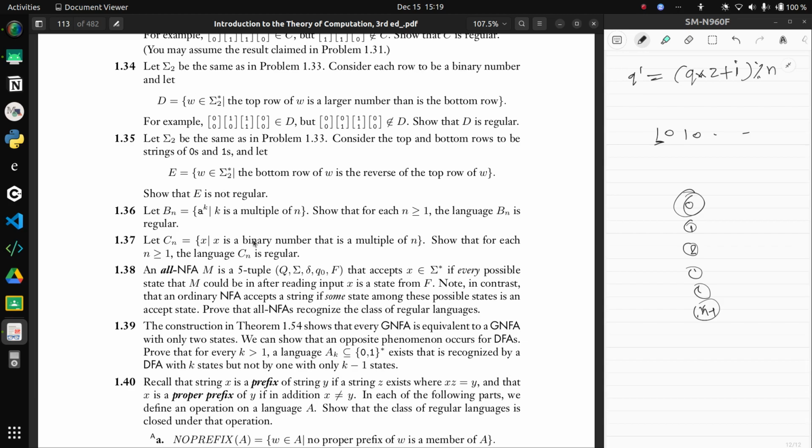every possible state that M could be in after reading input x is a state from F. Okay. Wait, what if every possible state that M could be in after reading input x is a state from F? So essentially an all NFA is sort of like a DFA, right? Yeah. It's a state from F. Come on, think about it.